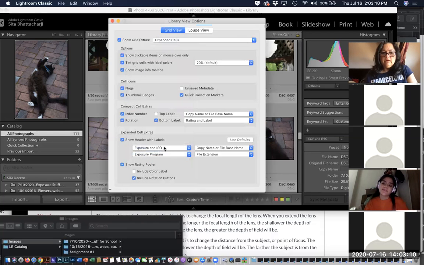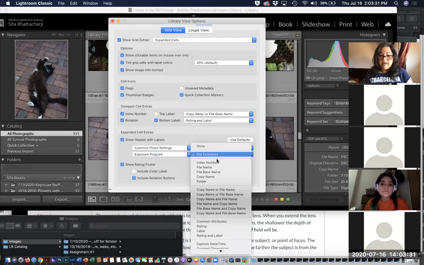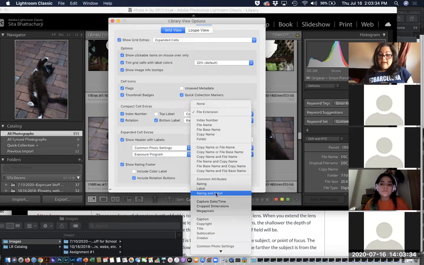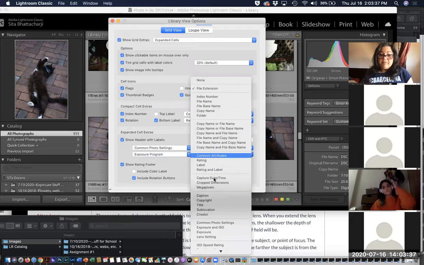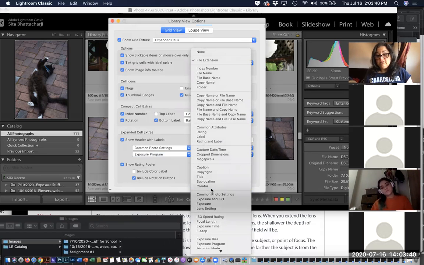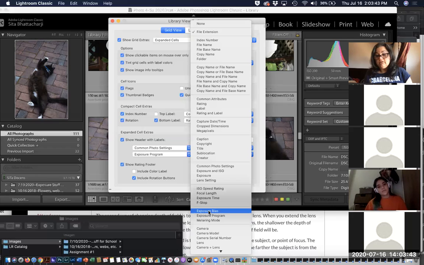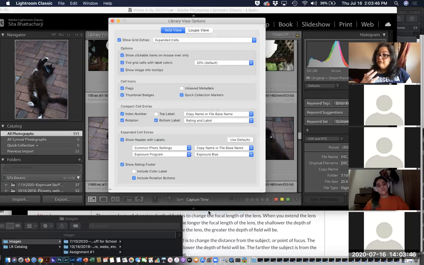Okay. So, sorry, common photo settings. Exposure program tells you if it was in aperture, shutter, priority, or which mode. Copy name or file base name is useful to have. File extension is fine, or ratings you can put in, any number, it's up to you, really, what information you want to see about the image. So maybe exposure bias, which means if you purposely over or underexpose the image. But these things will show up in the grid.